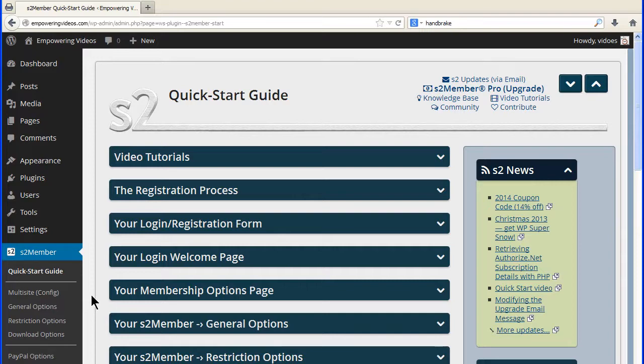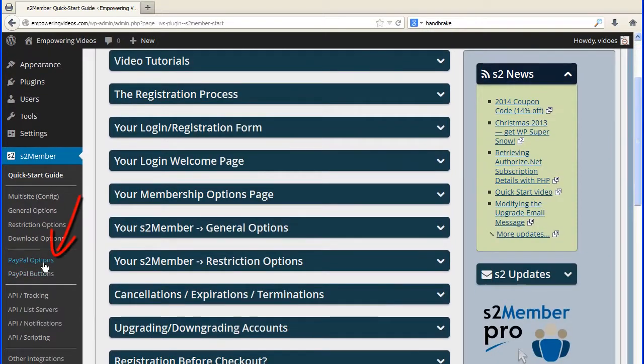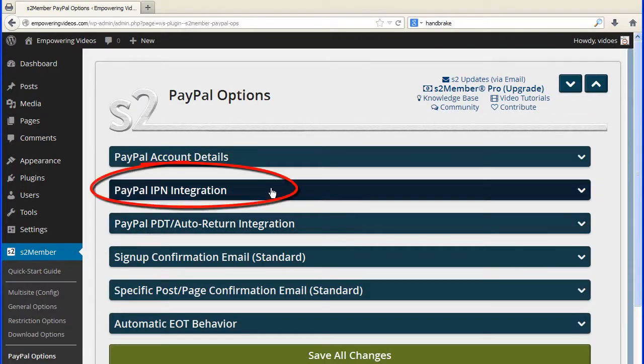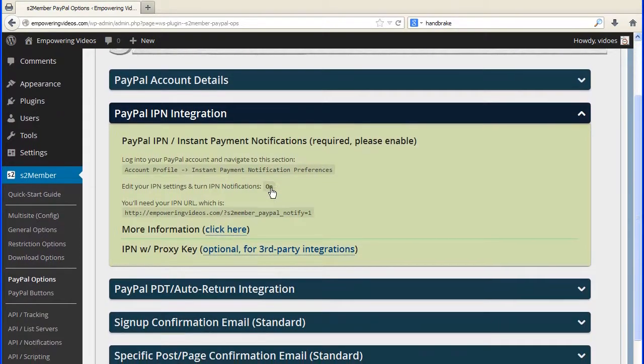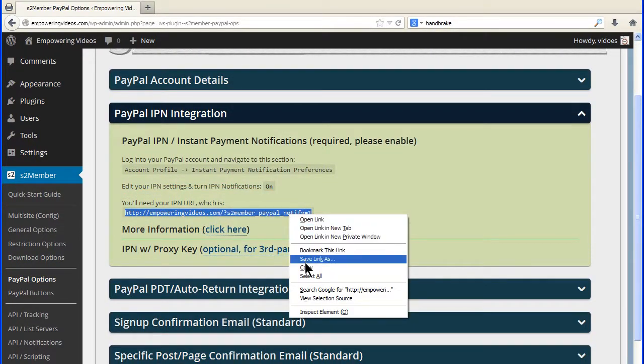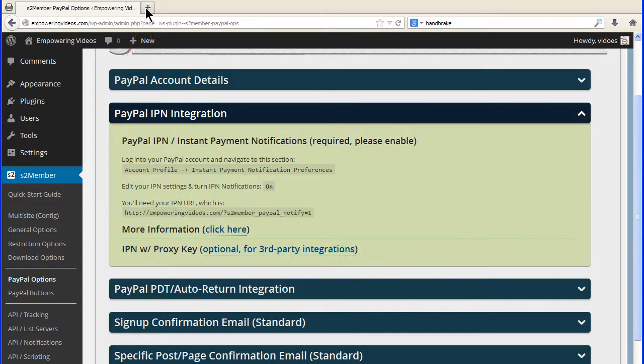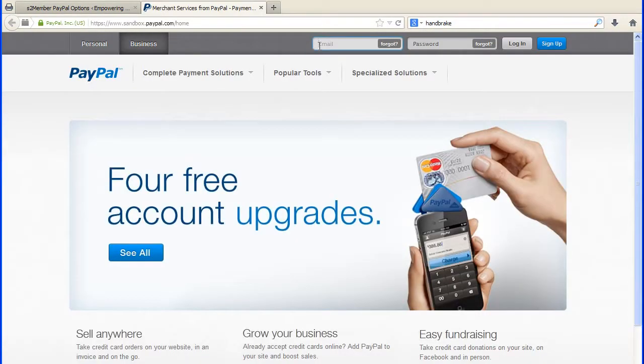If you've not already done so, log into your WordPress site and navigate to the S2 Member PayPal options screen and click the PayPal IPN integration bar to open the screen. Copy the IPN URL. Open another browser and log into your PayPal account, either a test account or a live account.